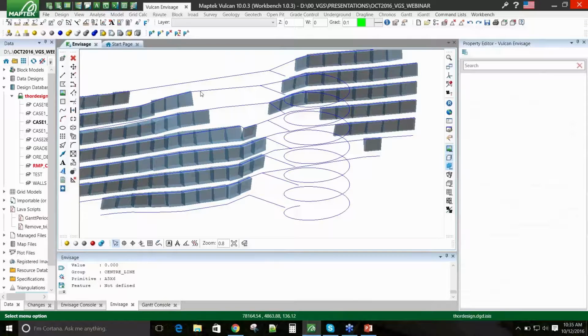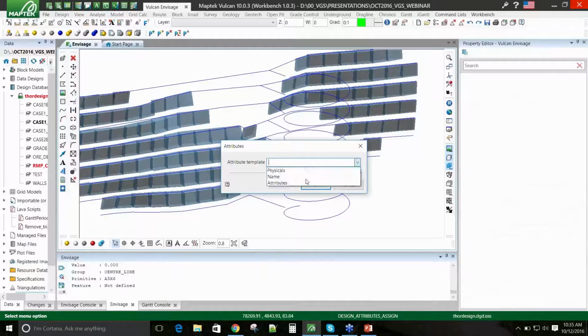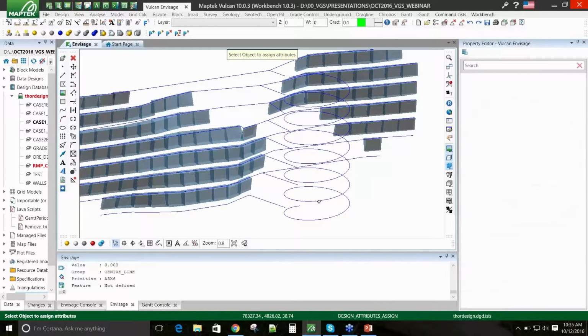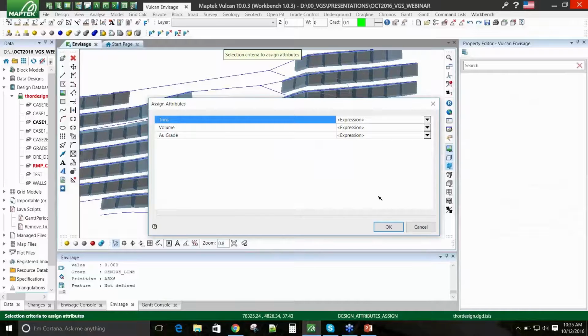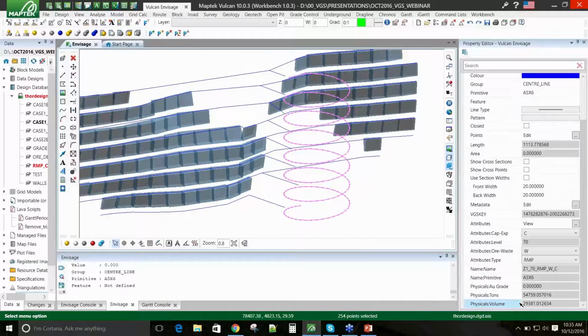Once I've applied that primitive, I can then assign additional attributes to that ramp, such as tons and volume. That's in my physicals template. And when I bring it up, you'll see it has tons, volume, and grade. Grade's not really applicable to my ramp, but now I have that information on the center line. So this is the process that was done for all of the data, but once you get the setup going, you can do it to all of your center lines at a given point in time.